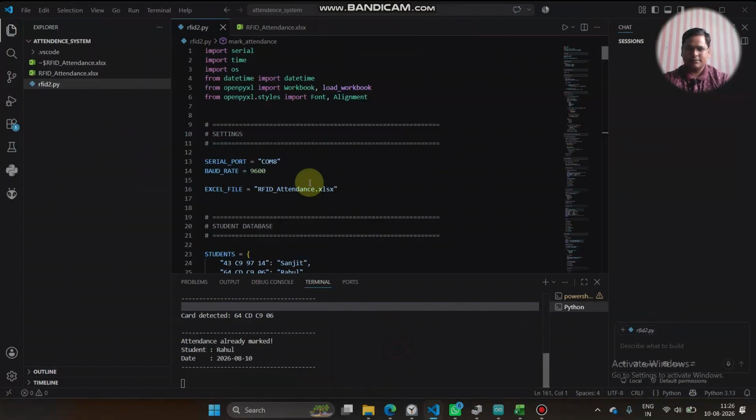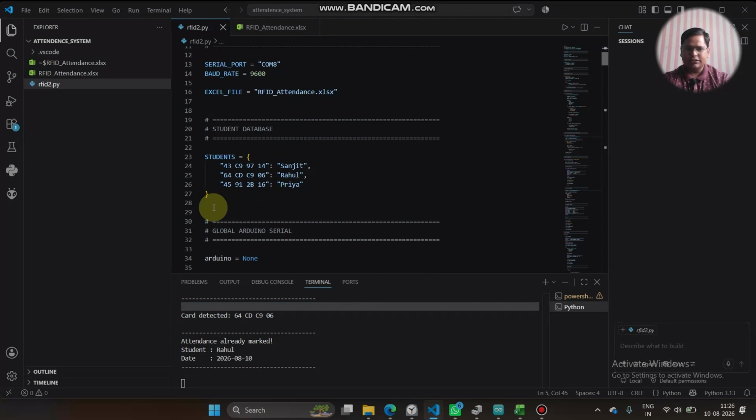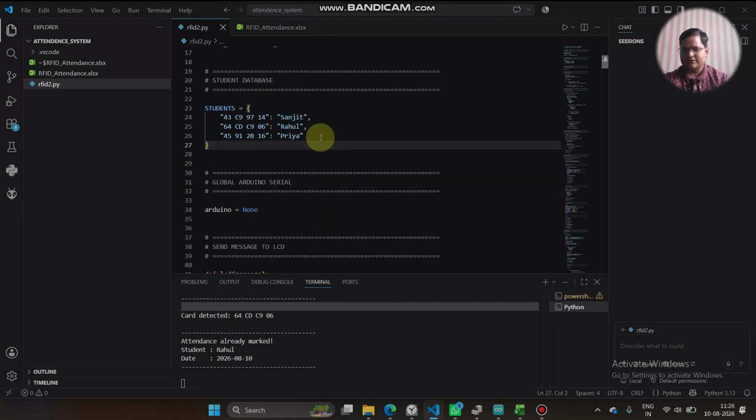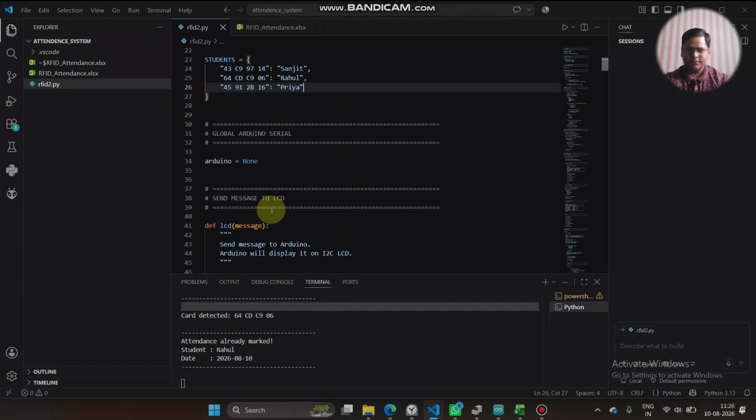Now I'll go back to this. You can see here these two things will take care of reading the Excel sheet, basically the workbook. Now the student database is this one. You can have as many students as you like, let's say 30 students in a class. We can put there the card number, because every student will have a unique card number. So we can have their card number with the name written over here like this. As you can see here, I have already kept the data of 3 students.